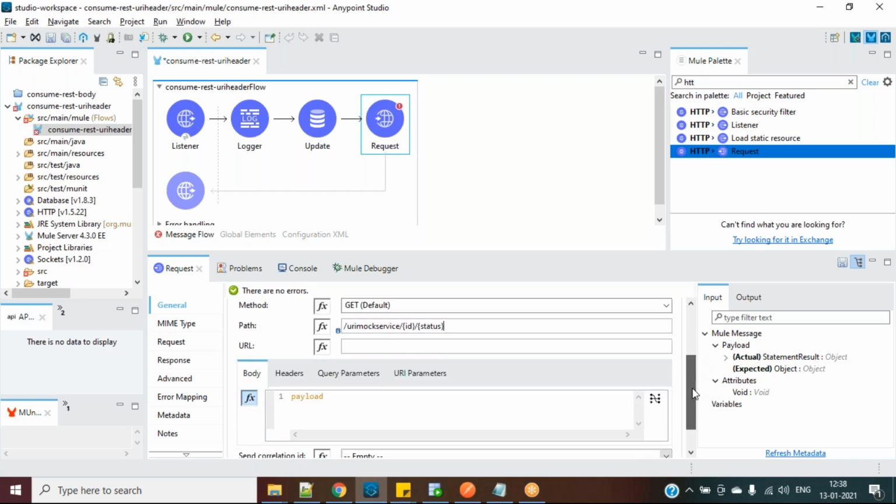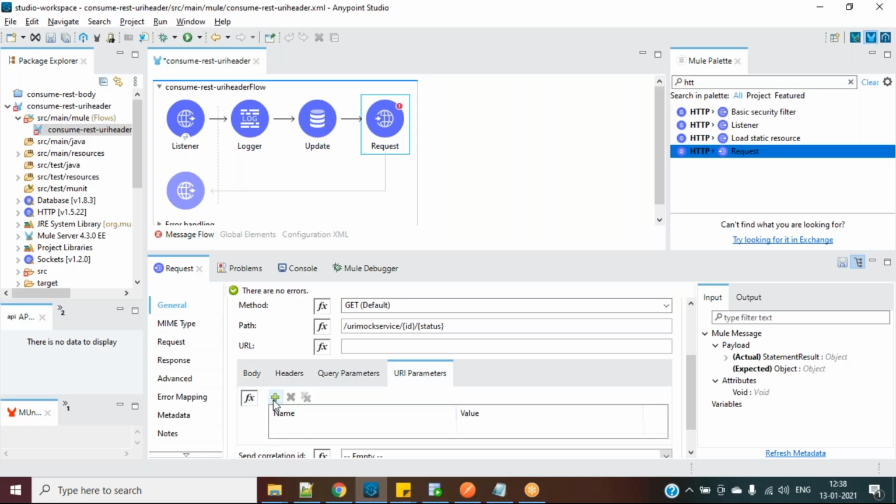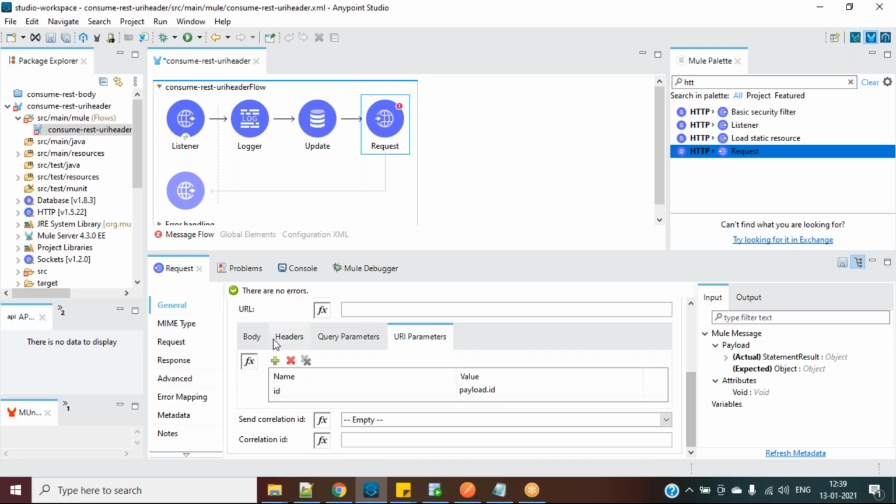Now I want to give some value to these two URI parameters. I will not give any payload for the body because it doesn't require any payload. It requires only URI parameters. So here you can give the key. What is our key here? ID. And what is our value here? This is where we have to again set the variables. Until now I will just give payload dot ID, and for the status, payload dot status.